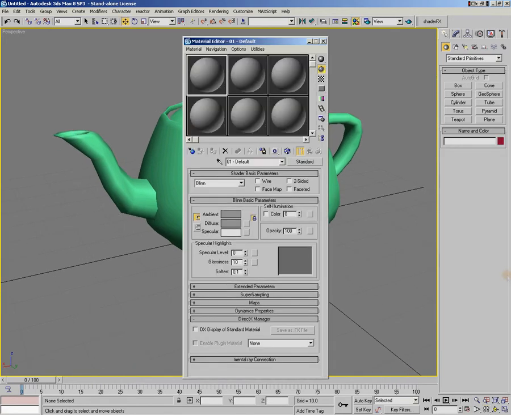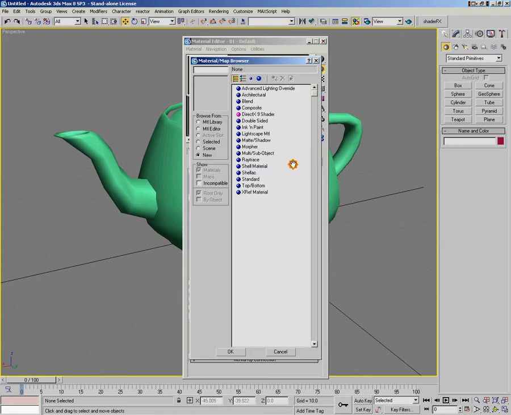Now I'll open up the material editor. And what we want to do now is, instead of using the standard Max material, we want to use a DirectX 9 material. So I'm going to click on the standard button to choose the material type, and I'm going to pick DirectX 9 shader here. Now it's possible that when you open up your material map browser, DirectX 9 shader won't show up as an option. And what that probably means is that you're running your viewport using the OpenGL driver.